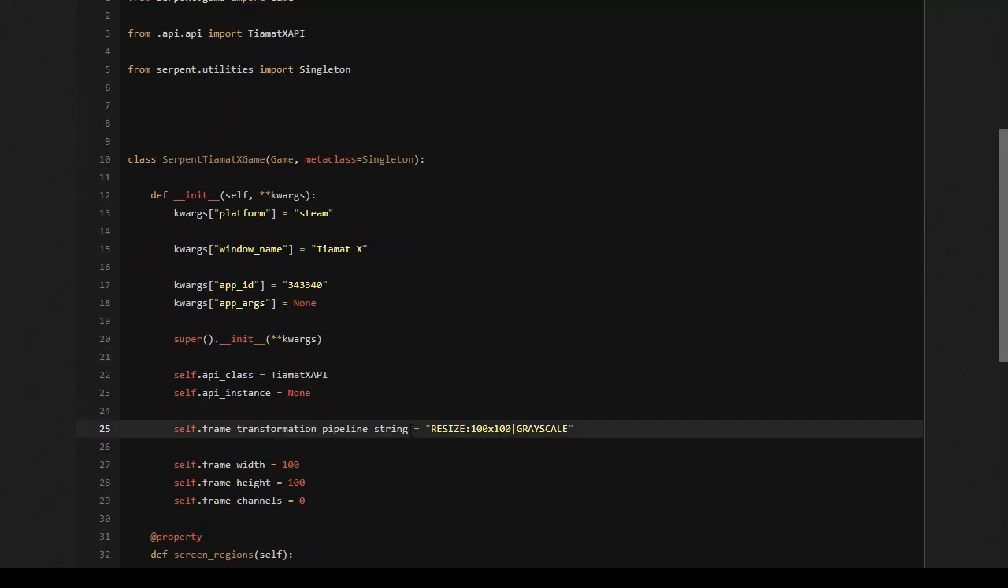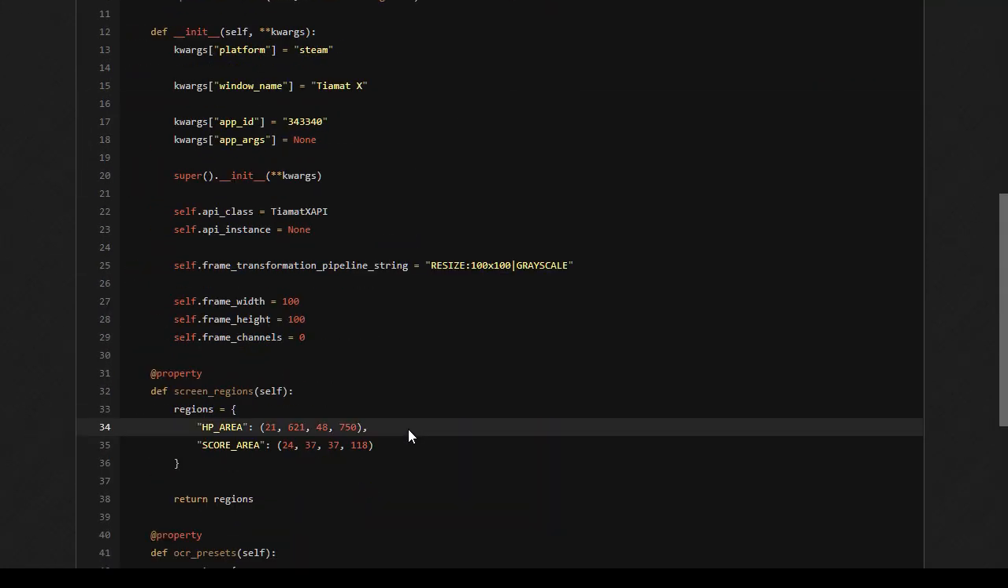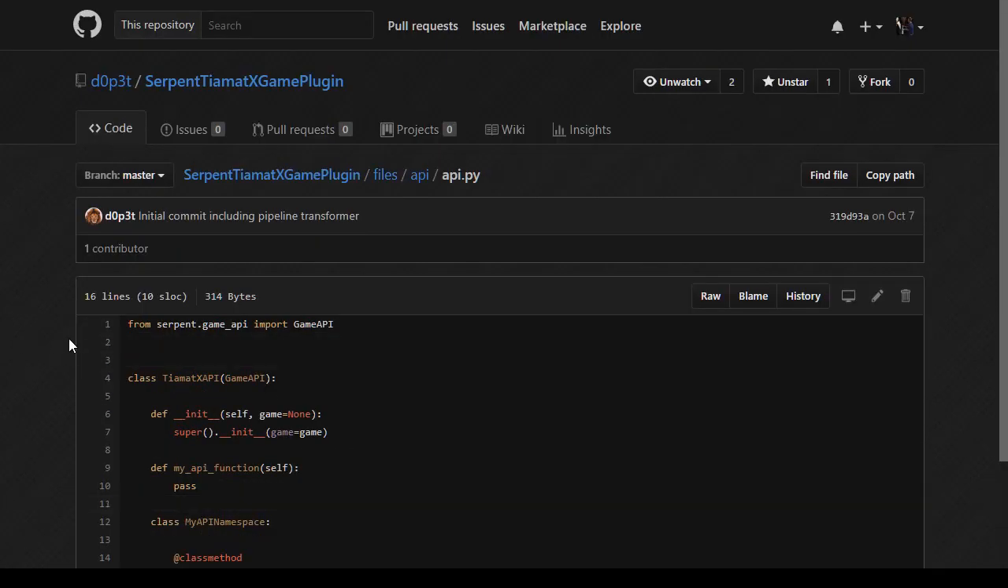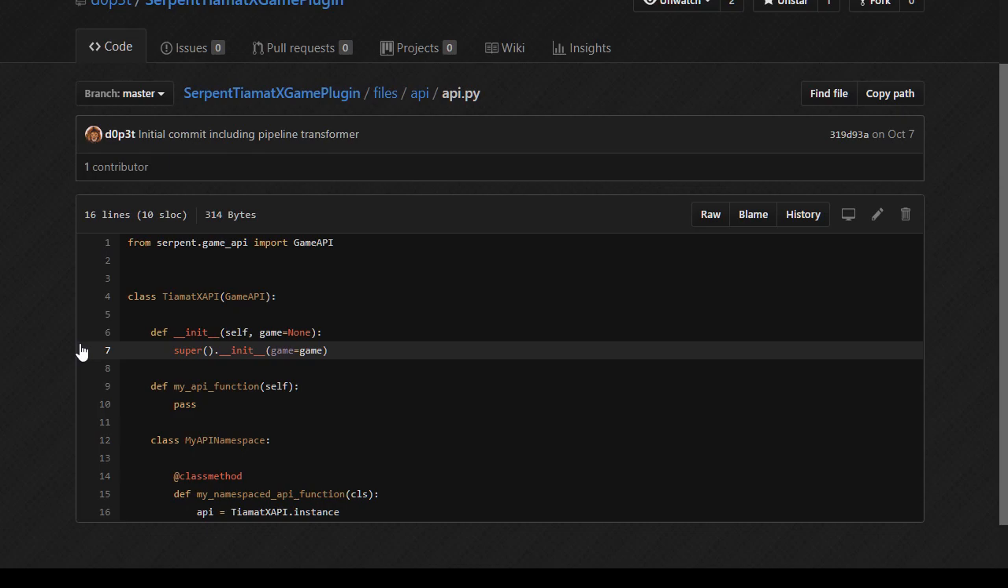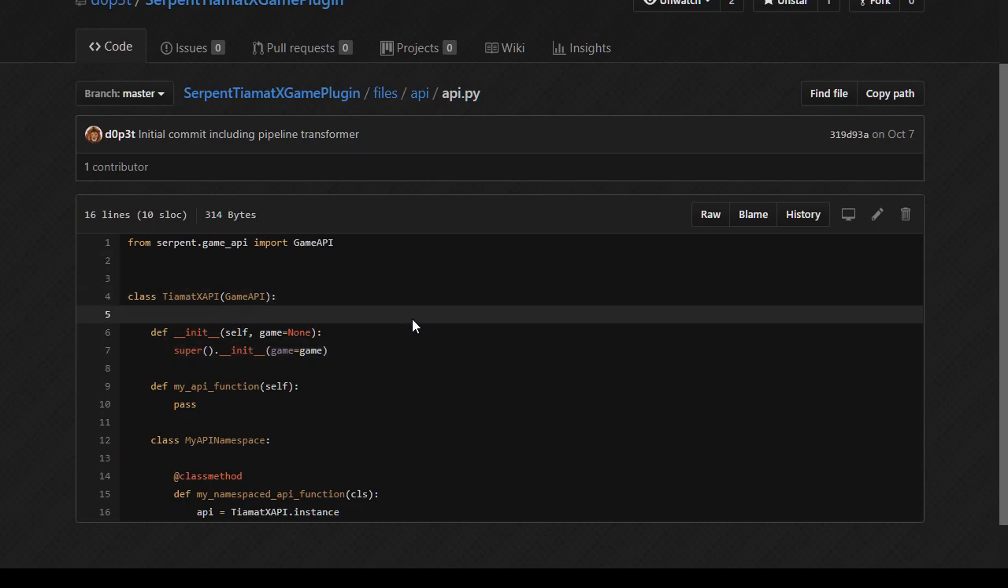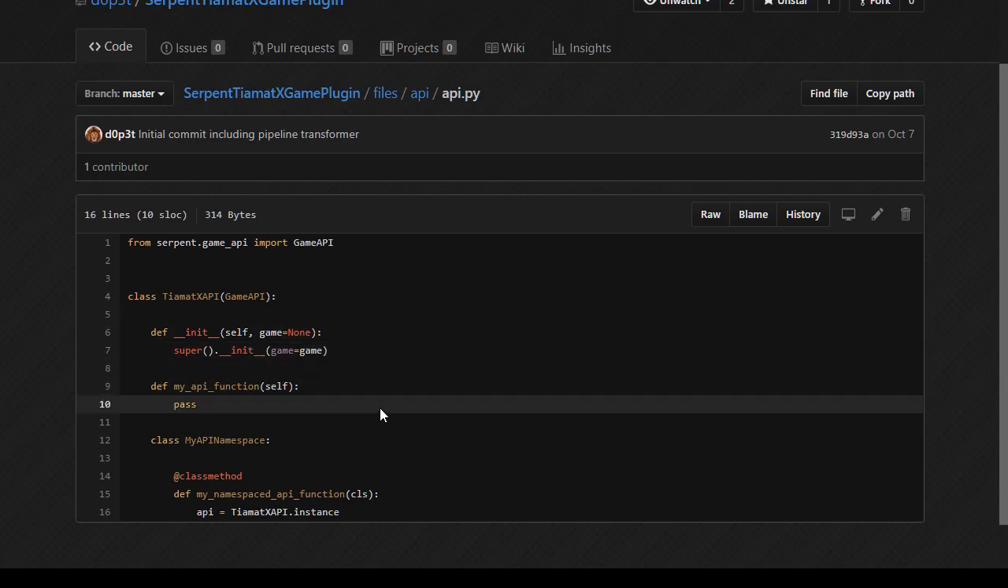Okay, first of all, there are some things that are specific to that game, but there's also this initial commit introducing the pipeline transformer. Now, didn't I see the last development of the agent was in September? And this is developed in October, so I shouldn't need this. Theoretically. But okay, it doesn't hurt to have it.